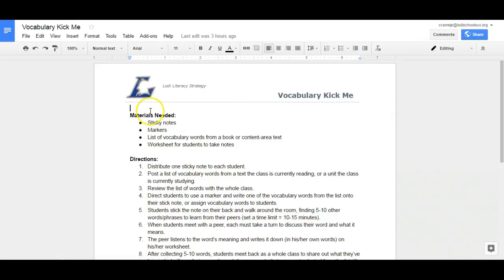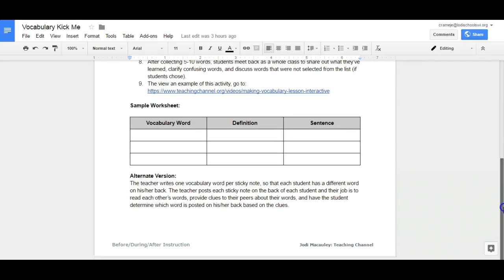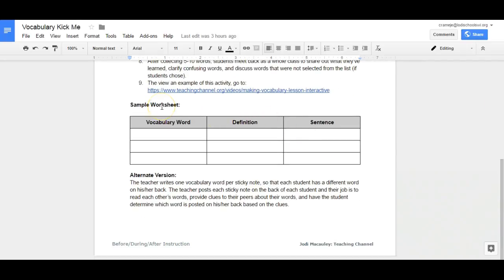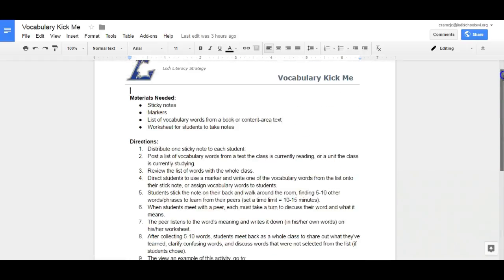So I have the materials needed listed, the directions. We scroll down, you can see a sample worksheet, and again, if you want to change these categories to be something different to fit your discipline or the text that you're having students read or what you want them to pull out of it, feel free to change those. This is just an idea. And then there is an alternate version, which I'll talk about at the end.